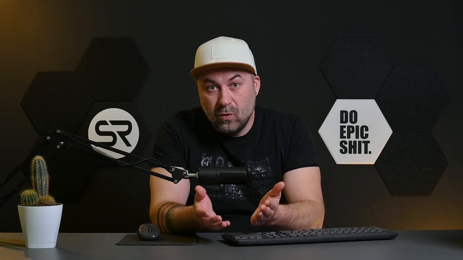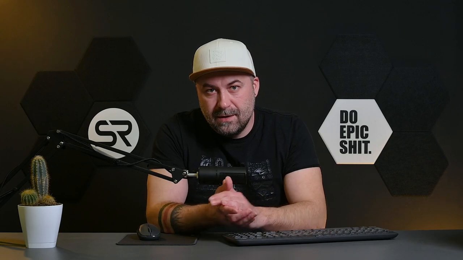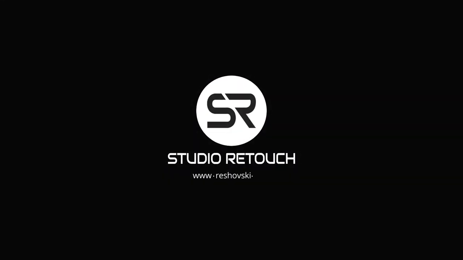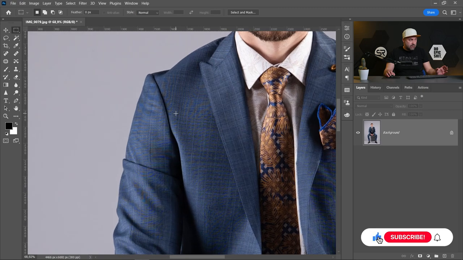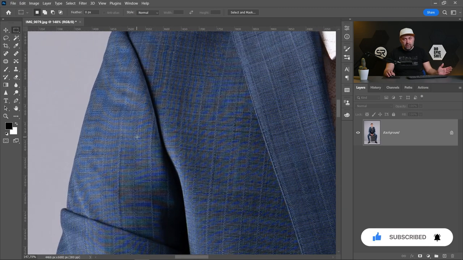Hi guys, I want to show you how to remove Moiré in Photoshop. The tutorial will be very short, stay with me and I'll show you. I picked this image to work with and if we look closely, we will see a lot of Moiré on the suit.